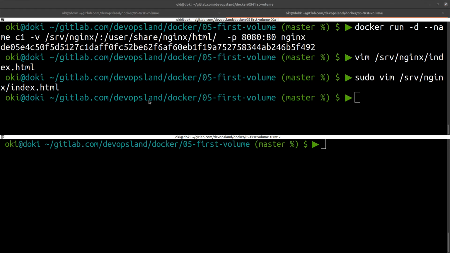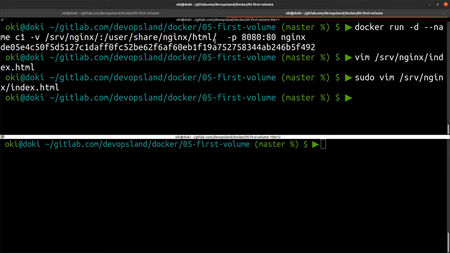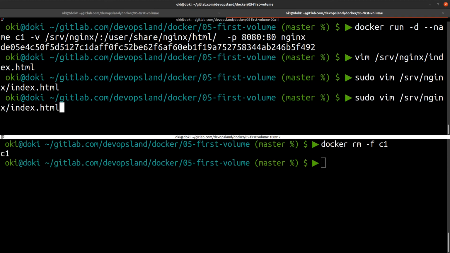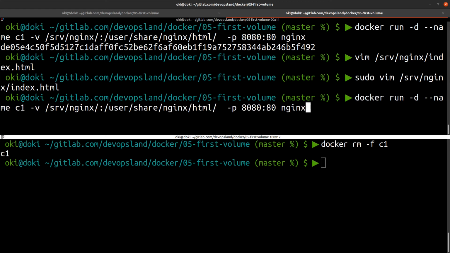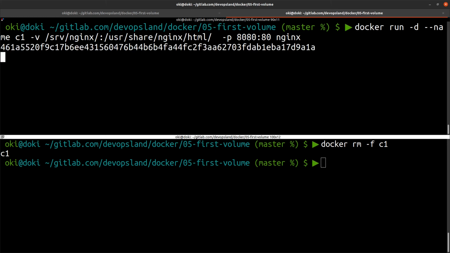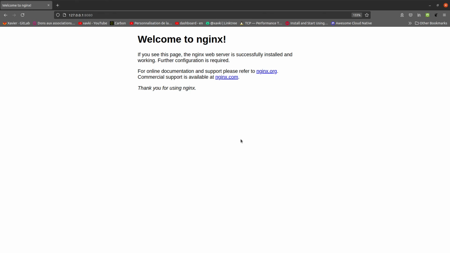And now if we just refresh, oh, sorry, we have an error, it's not usr. So I remove it again. I remove C1, and I want to run my container again with usr. Okay, and now if I refresh this page, we have hello Xavki.